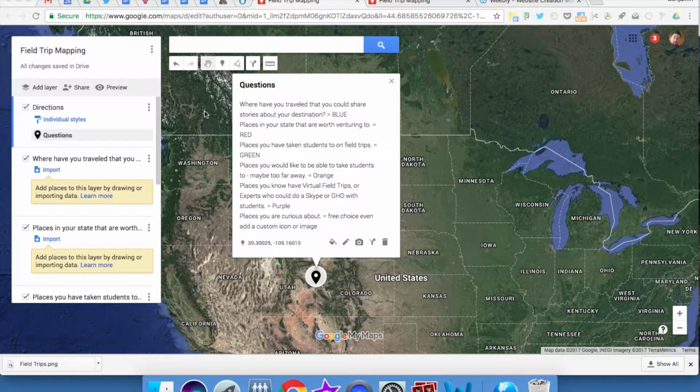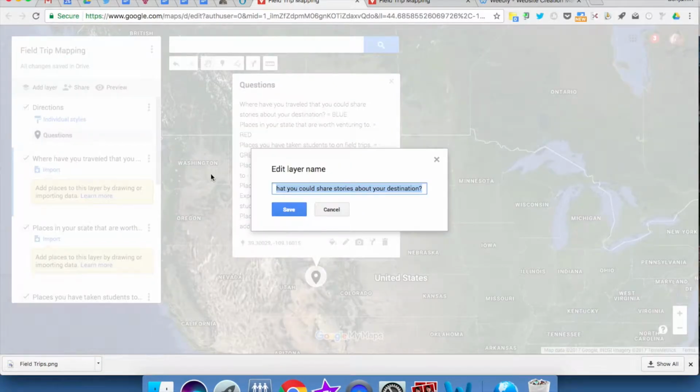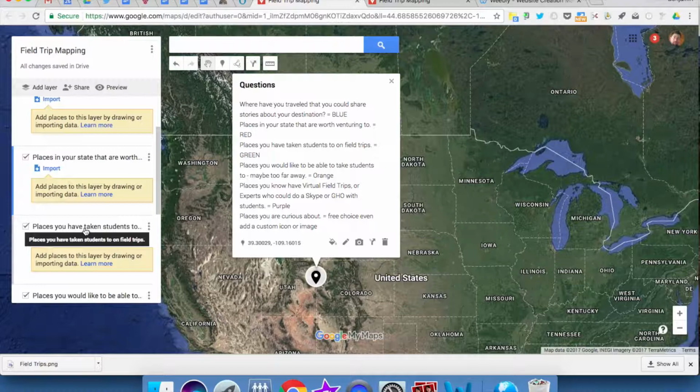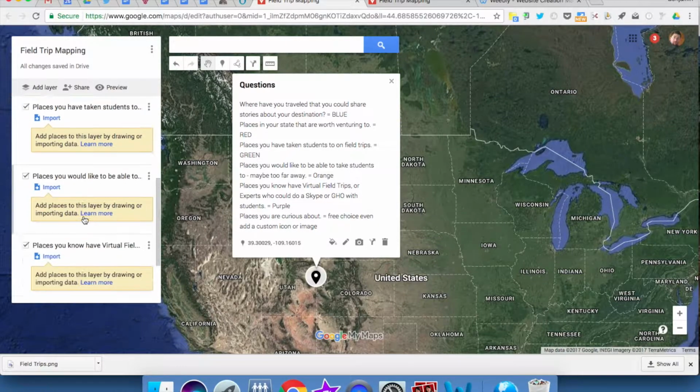The idea is we're going to build a map together. To do that, I've laid out a number of different topics, like what could you share about your destination? Where have you gone, and where is a place you could share pictures and videos and different things about where you've been? So you're kind of an expert of this place. Another one is places in your state worth visiting, places you've taken students on field trips, and so forth. So there's a number of questions here.